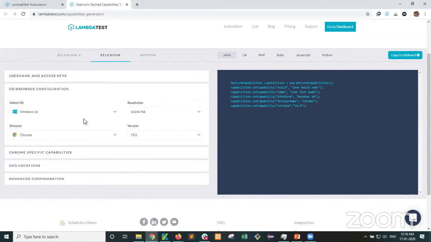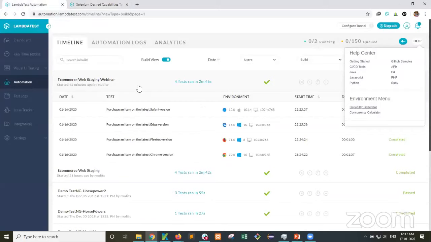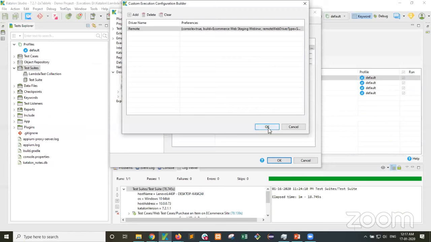For example, if you want to run your test on Windows 8.1 of a particular resolution on a different version of Chrome, you can come to this utility generator here, and it will tell you that you have to name a platform with Windows 8.1, and enter a value browser name with Chrome. So this is a very simple, one-time setting. Once you have done that, you can run your test case on the LambdaTest platform directly.